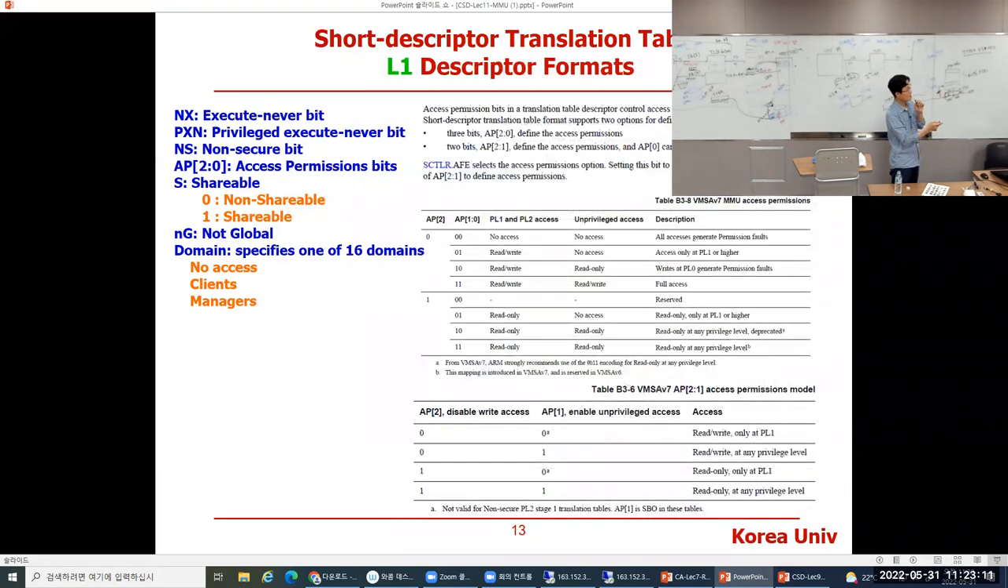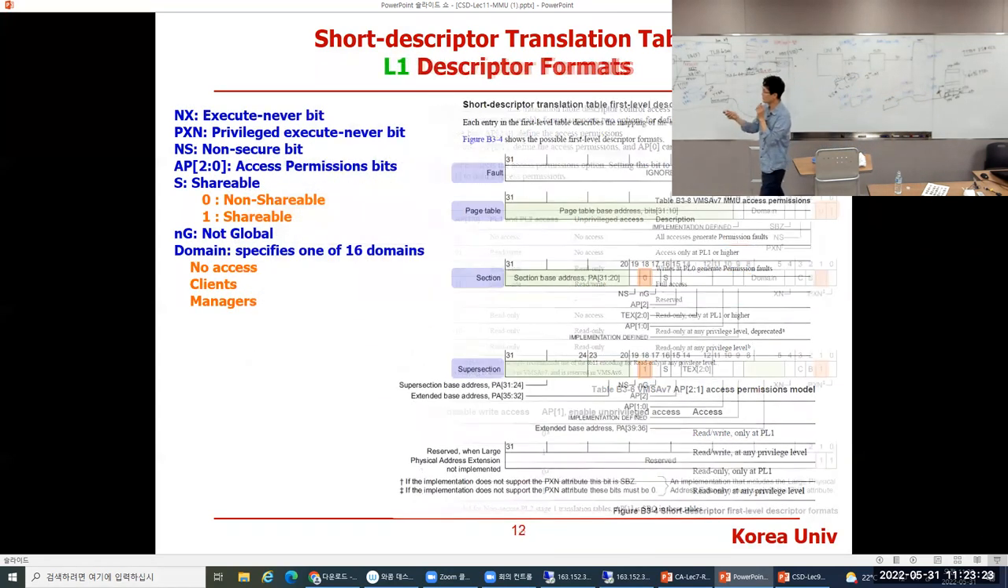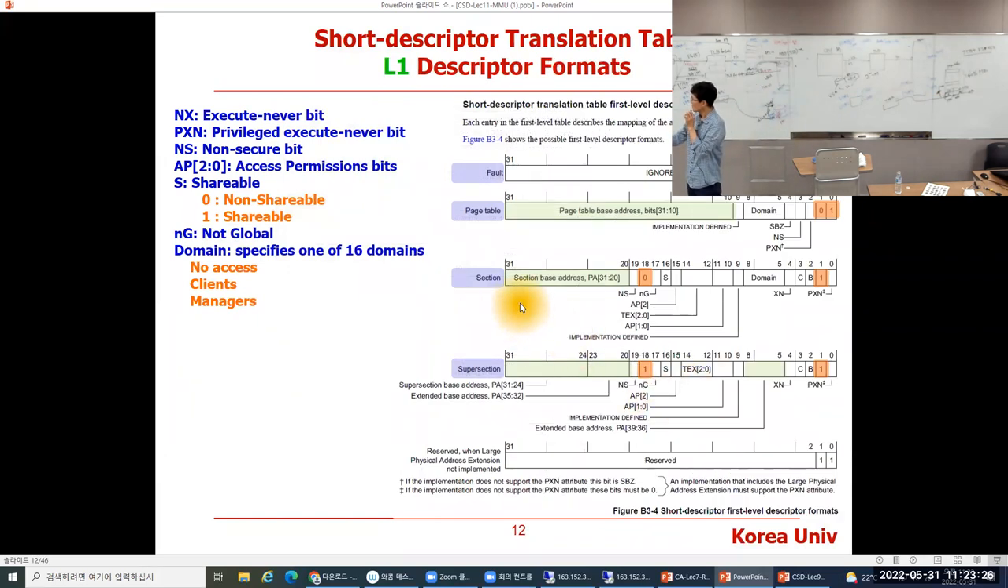Next one, L2: small page PT format, and large page PT format. So we have a format for each. Let's go back to here. Look at section and super section. How do you differentiate these? By looking at bit 18 and bit 1, you can tell. 0, 1 means the PT holds translation information for a section. 1 and 1 means the PTE is super section translation information.